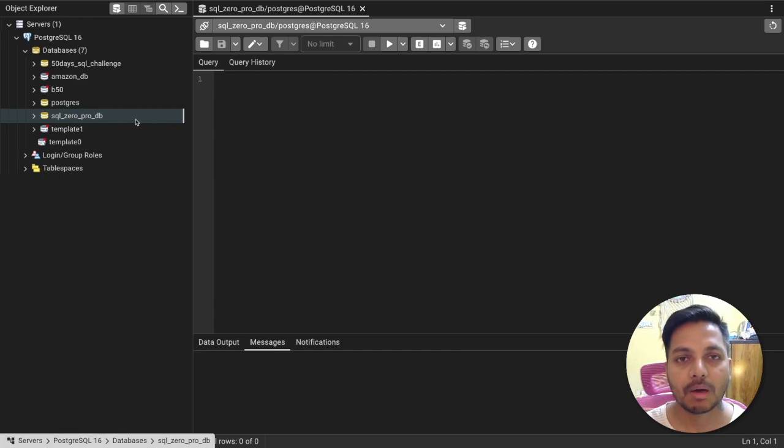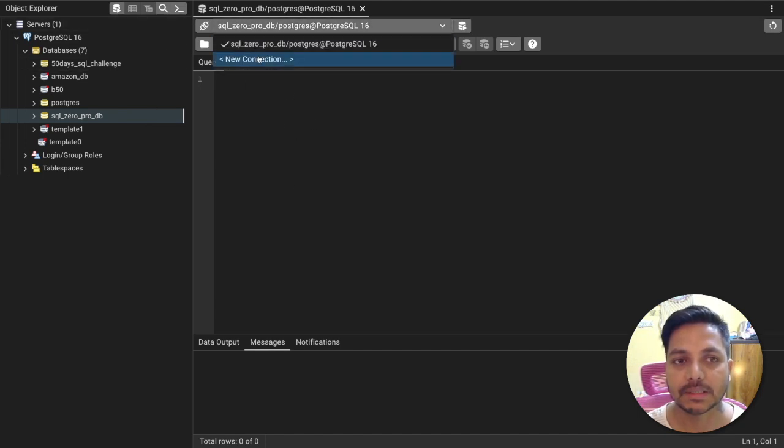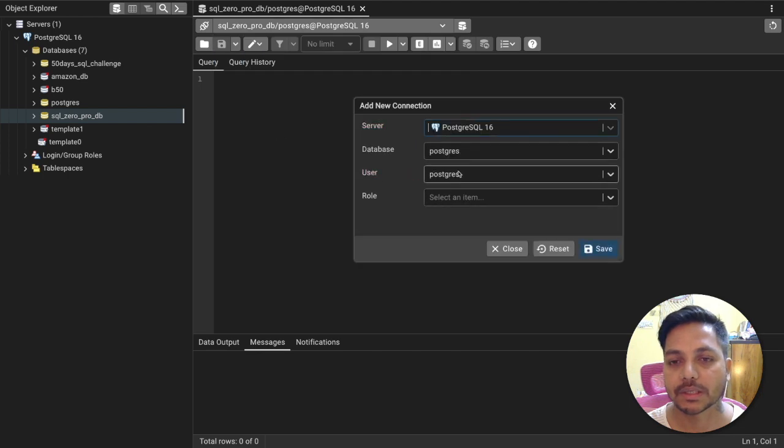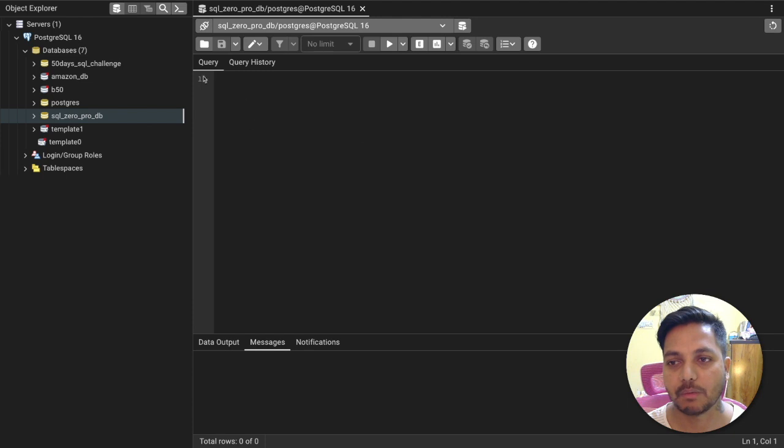Now how can we verify that you are inside this database? Basically by looking at this icon. You can see on the top there is a connections icon, and you can see the database name and the server name. So I'm inside this database. If I want to change this script to a different database, I can click on it, click on new connection, and change the database from here to any other database if I want to connect. But I want to continue with the same database, this one.